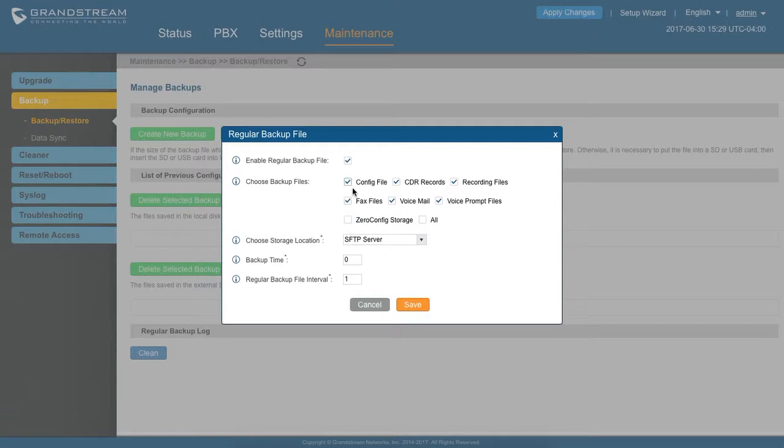And what that does is it backs up the config, the CDR, everything really that's necessary except the zero config storage, because the way that we set them up is we create firmware in there, and it's usually not a great thing. So you have two options. We can do the local SD card. If you have a USB stick in there, you can save to that too, or an SFTP server. So this is something that your IT person or maybe even you could set up where you could automatically sync these offsite.